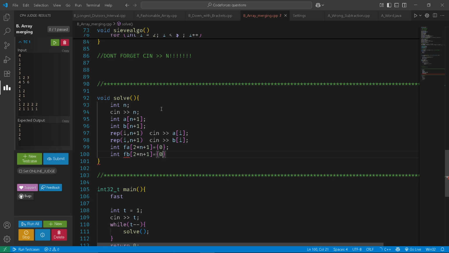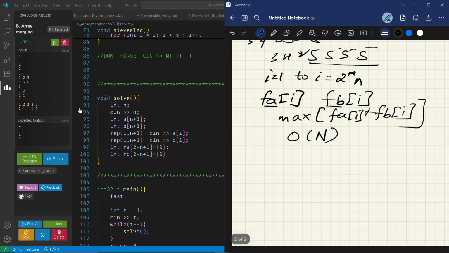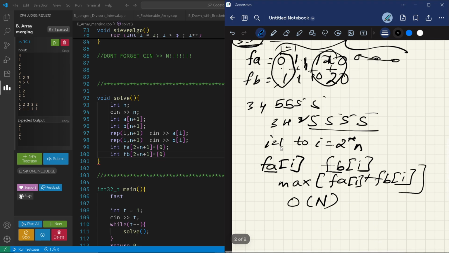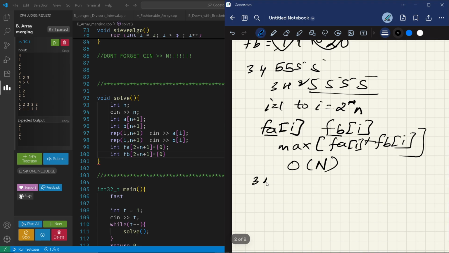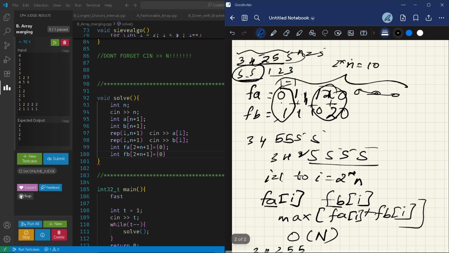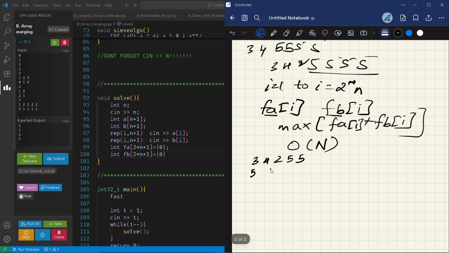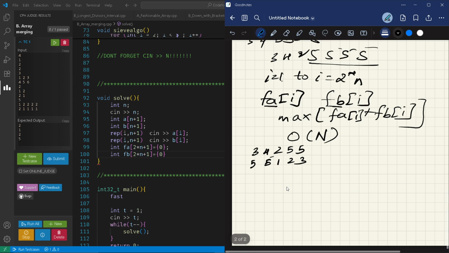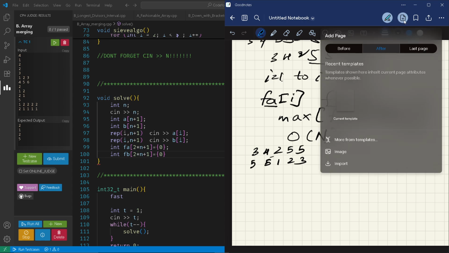So before coding, I'll tell you the logic real quick. First, let me take the old example which I've taken from my side: 3 4 2 5 5. Then we'll go with 5 5 1 2 3. Just add a new page.